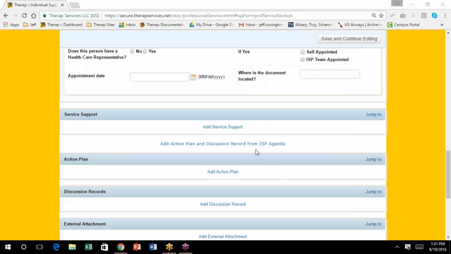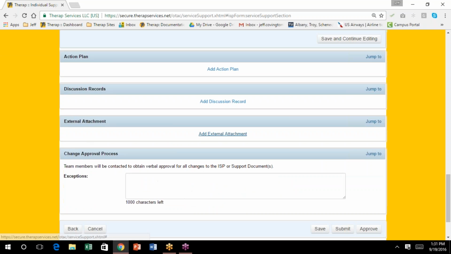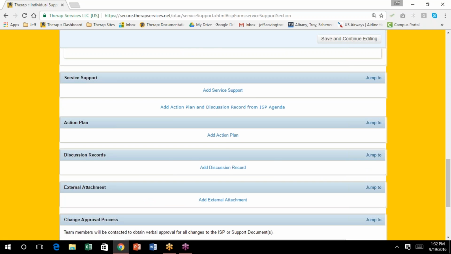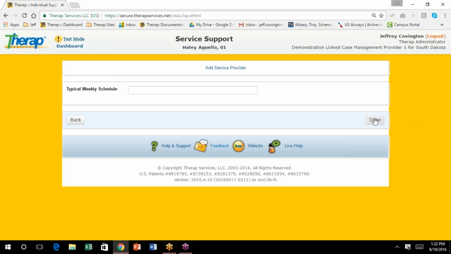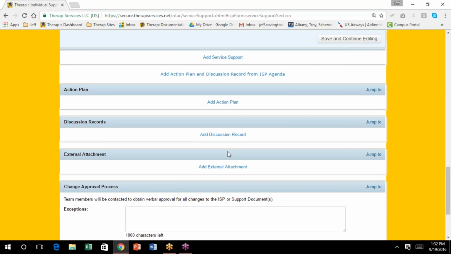So then you have the service support. This is not going to work for you right now. When we get it working right, let's say you're doing this ISP plan and Haley gets services from LifeQuest. When I hit add service support here, LifeQuest is going to show up, and I can add them. And however many other service providers they get, I can do that. Okay?